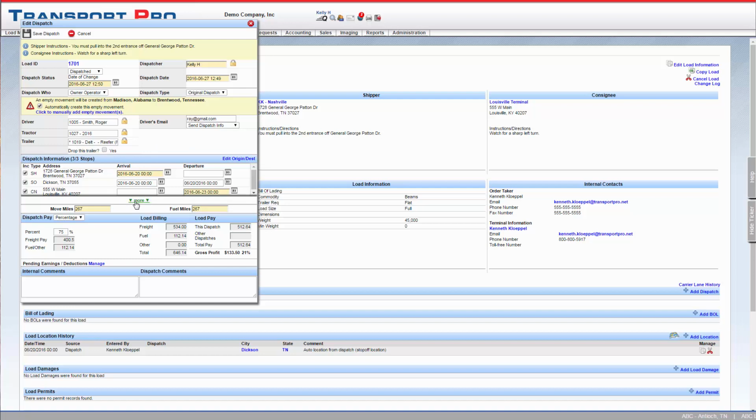The shipper and consignee information, as well as any stop-offs, will show up here. Be sure that the correct boxes are checked for the dispatch. For example, if I have a driver taking the load from the shipper location to a stop-off, and from the stop-off to the consignee, I'd want to make sure that all three boxes are checked.